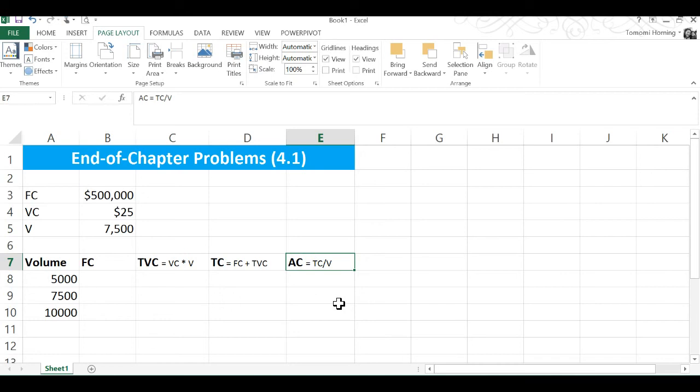So we will explore all four of these cost elements for three points of volume: 5,000, 7,500, and 10,000. And how I got those three was just from the problems. 7,500 is from questions lettered A and B, and the 5,000 and the 10,000 are going to address questions C and D. So let's get started.